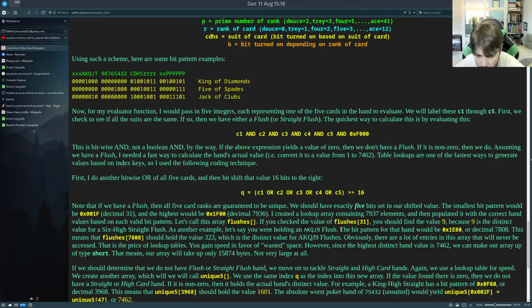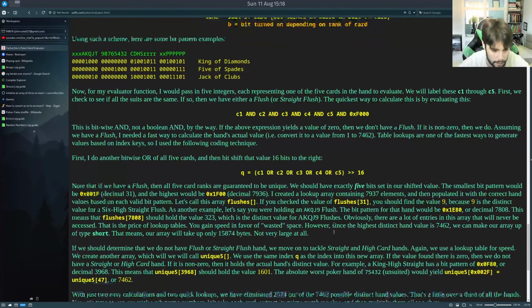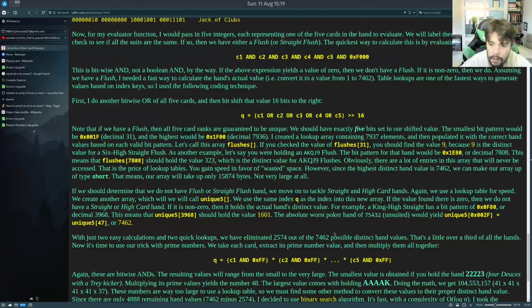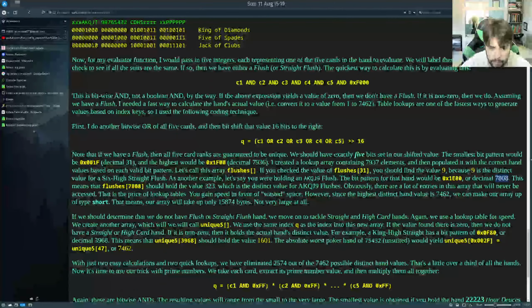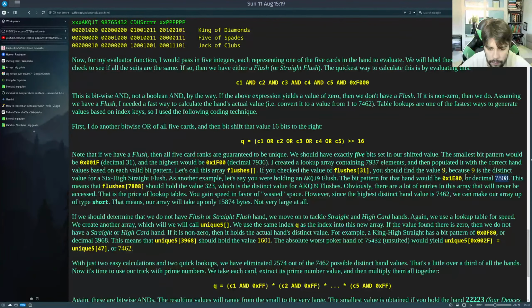There's another example. Let's say you are holding ace, king, queen, jack, 9. Not a straight. This bit pattern would be that. But now how is he calculating the strength of the cards? I check the value of flushes at 31. You should find value 9, because 9 is the distinct value. Okay.